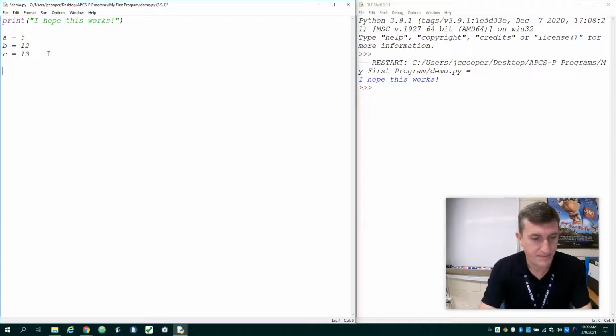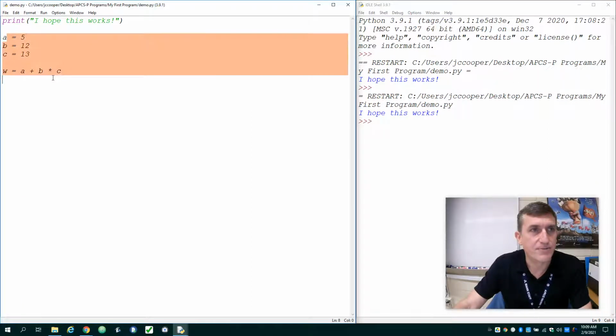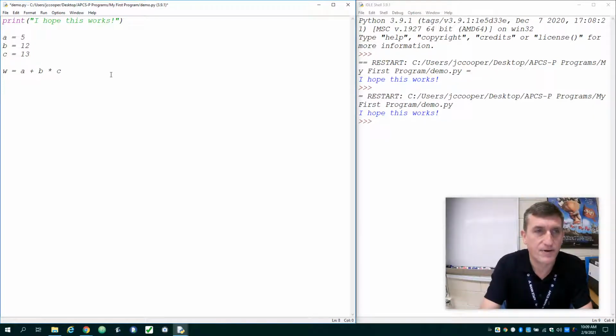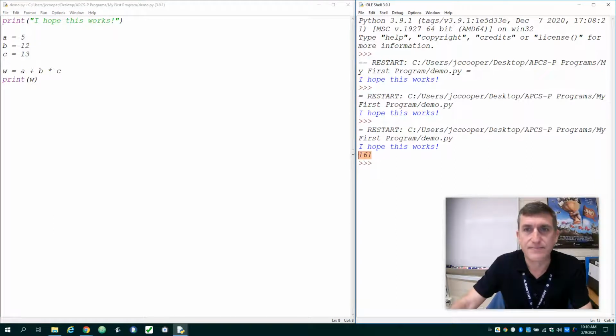If we wanted to do some math, I could do something like w equals a plus b. If I wanted to multiply, we don't have a times symbol on the keyboard, so we just use the asterisk. Then if I run this, you're going to see that there's no output here. The computer just stored these values in memory and did some math. But if we want to see what happens, print the value of w on the screen. See, there it is.